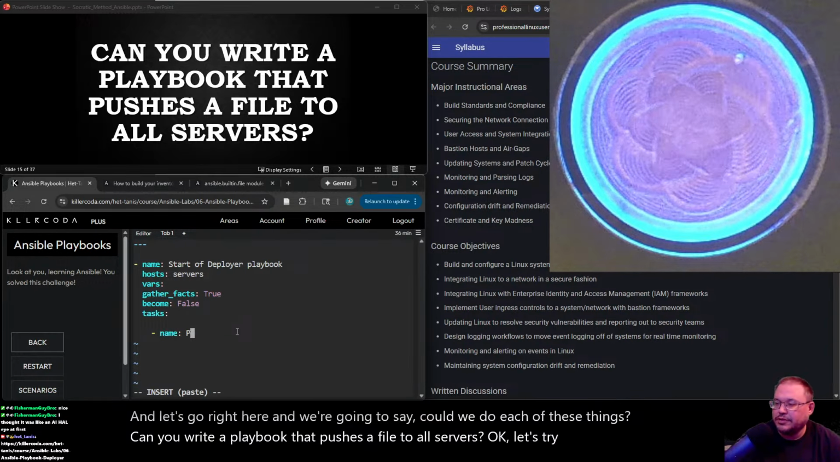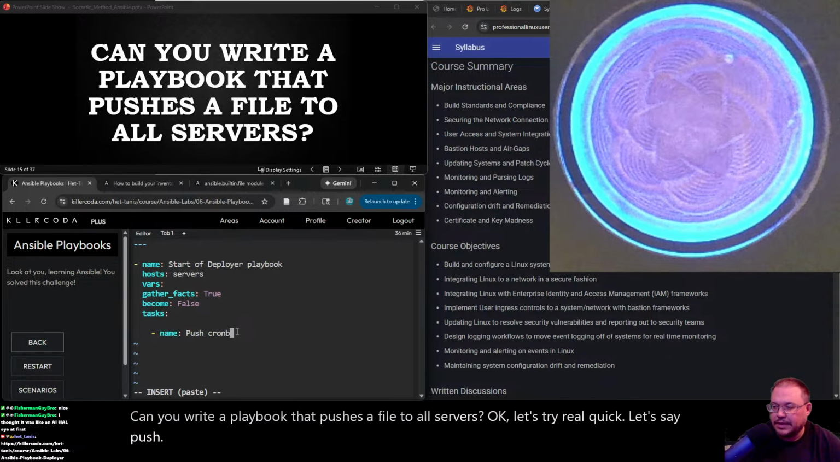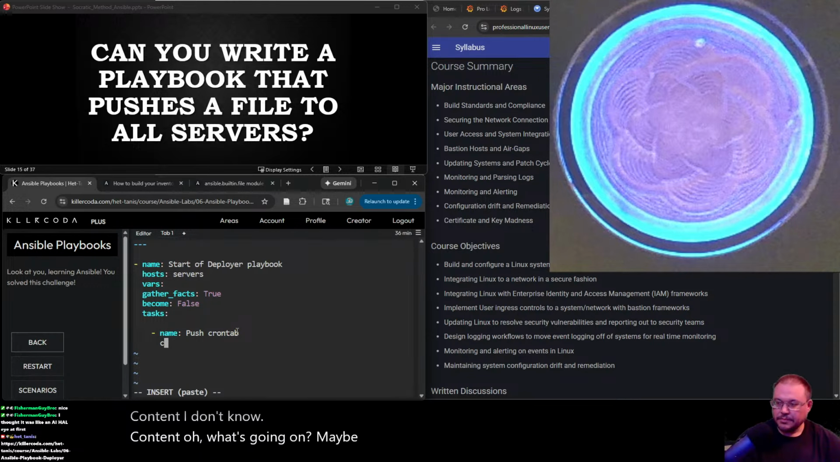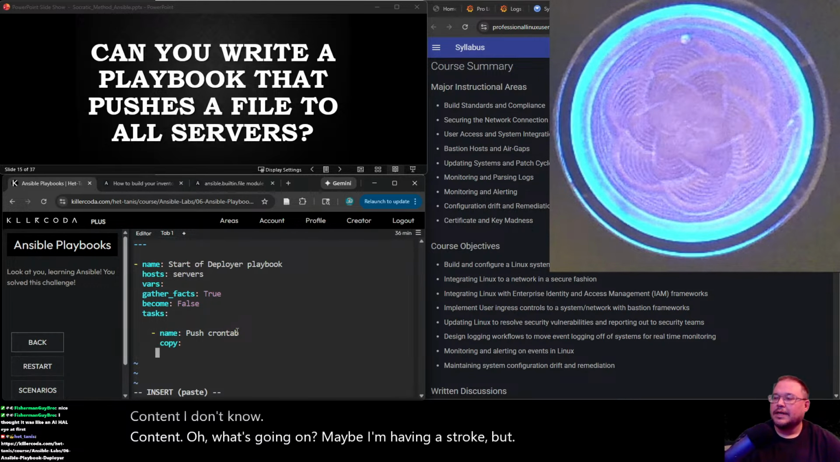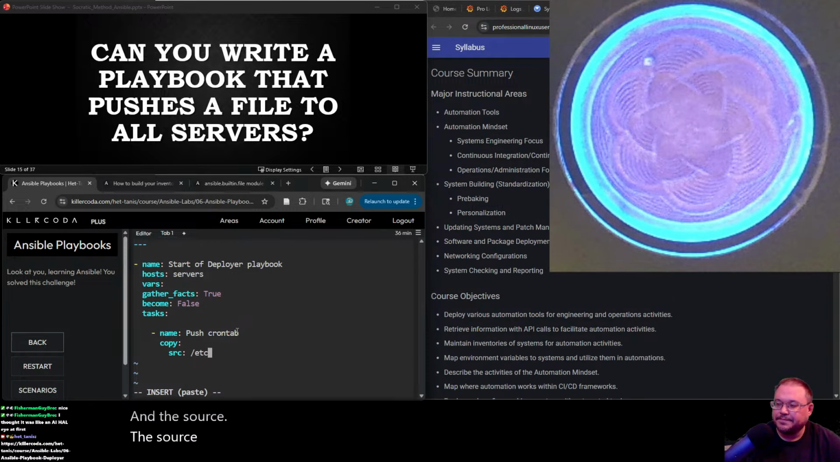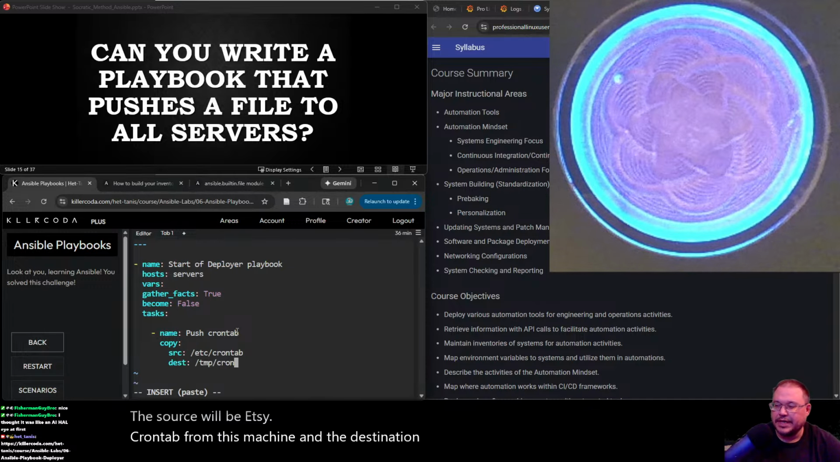Let's say push crontab. I don't know, crontab. Oh, what's going on? Maybe I'm having a stroke. But let's copy, and the source will be /etc/crontab from this machine, and the destination will be /tmp/crontab for all the machines, let's say.